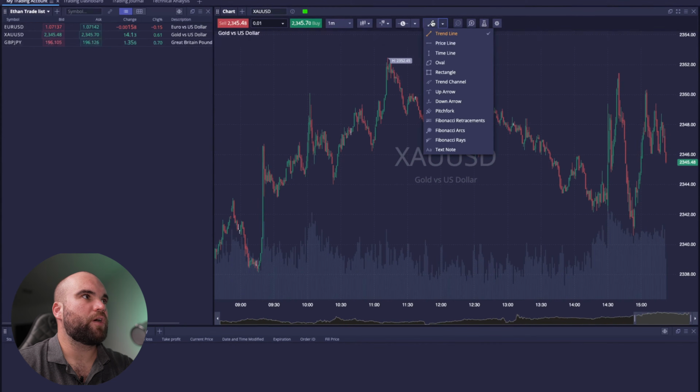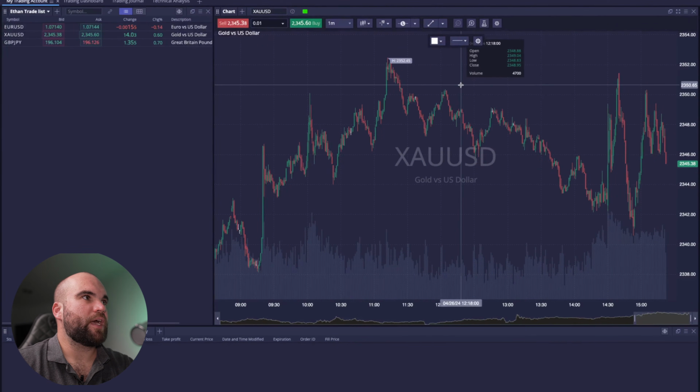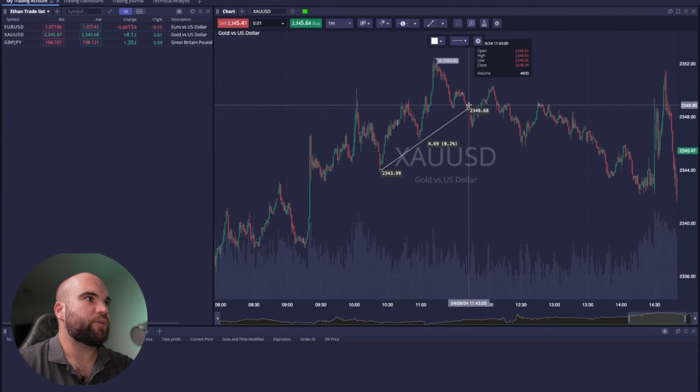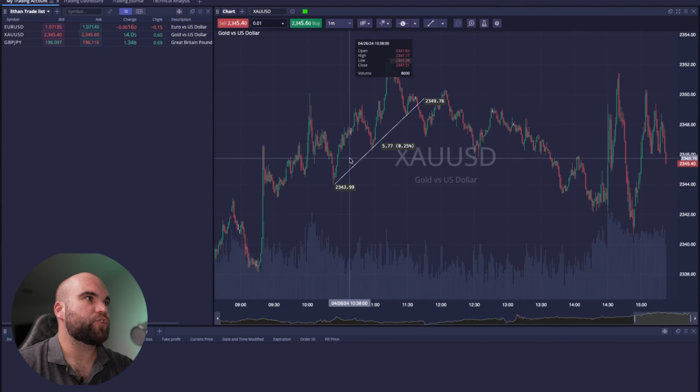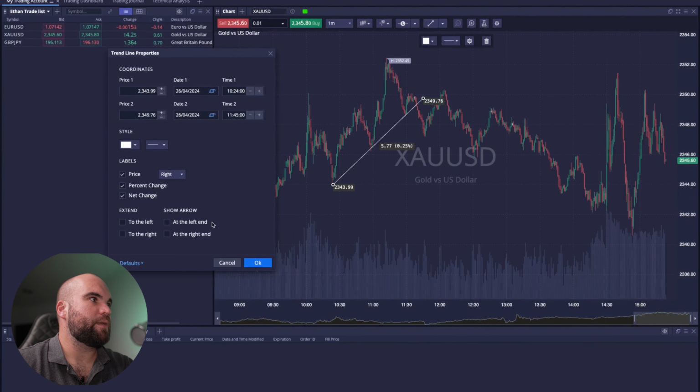To draw on the chart, you're simply going to click on whichever one you're looking to draw, choose whatever color you like, and then simply click and draw it on your chart like so. There's my trend line over there, and it's also going to show your coordinates. Now, if you want to edit the details of this, you double click on it and you can change the style, change the thickness, or make it a dotted line. You can also obviously get rid of these labels if you'd like.